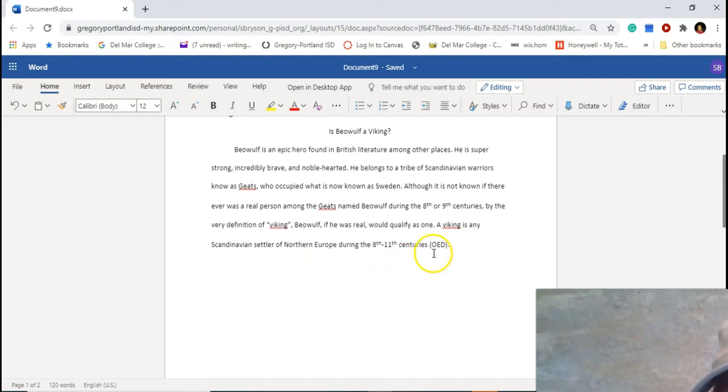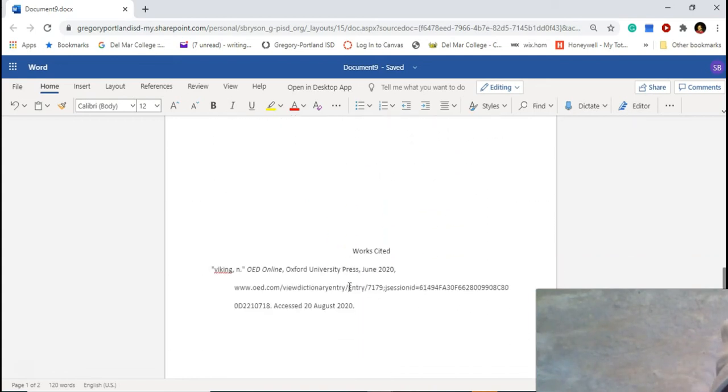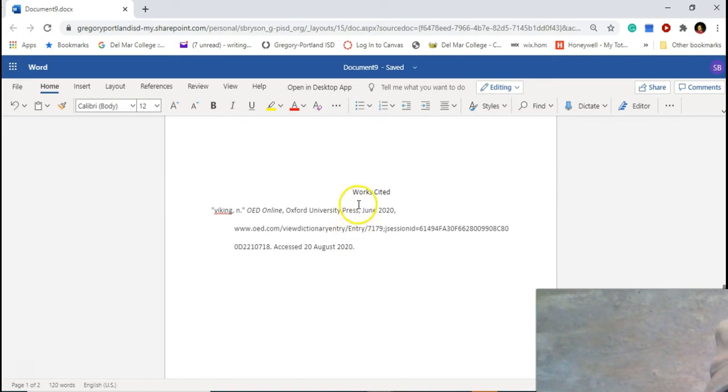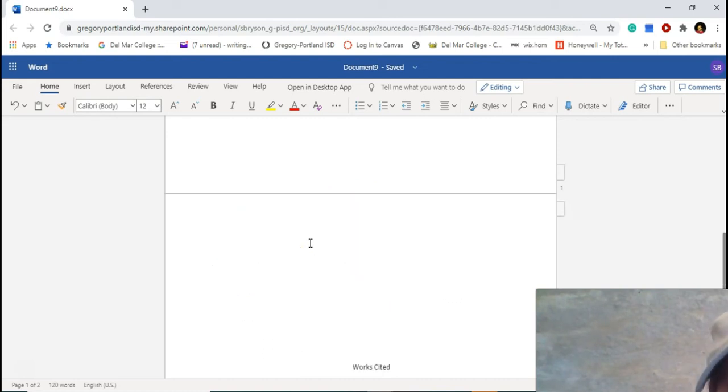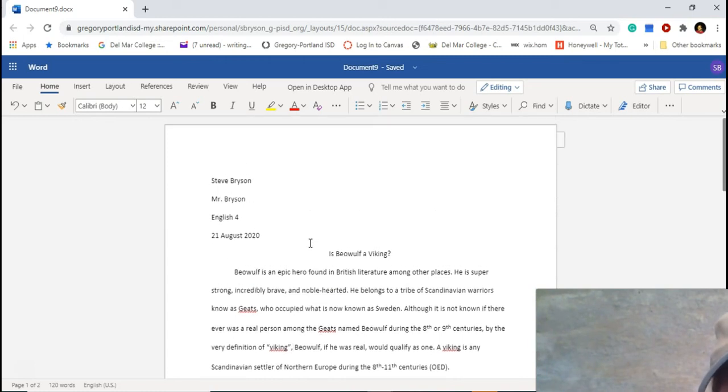All right, I've got my parenthetical citation. Now let me check to make sure my citation page is correct. I've got the word works cited, centered, and capitalized correctly. I've got my hanging indentation. I've got all the information that I need for my works cited citation. So I think I'm good to go. Wait a minute. I'm forgetting a page number. I need a page number in order for this to be MLA format.